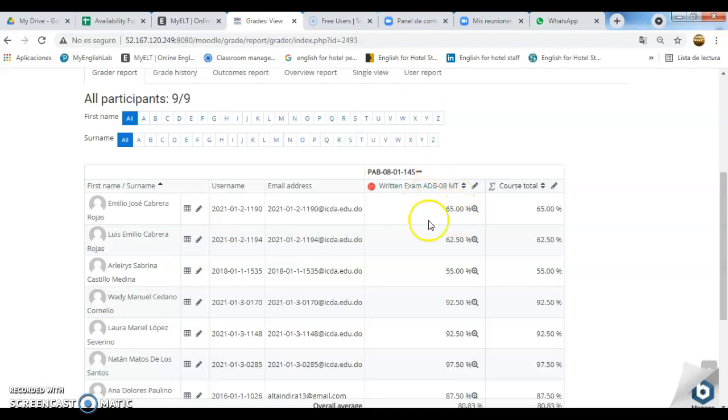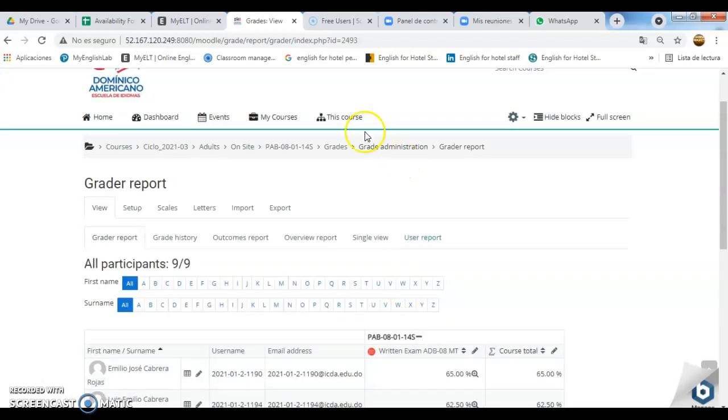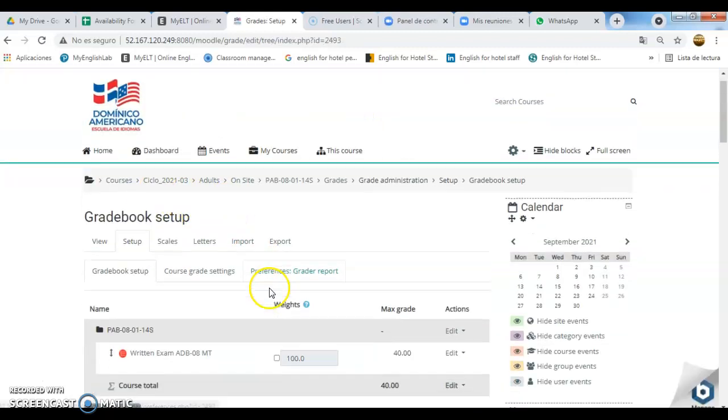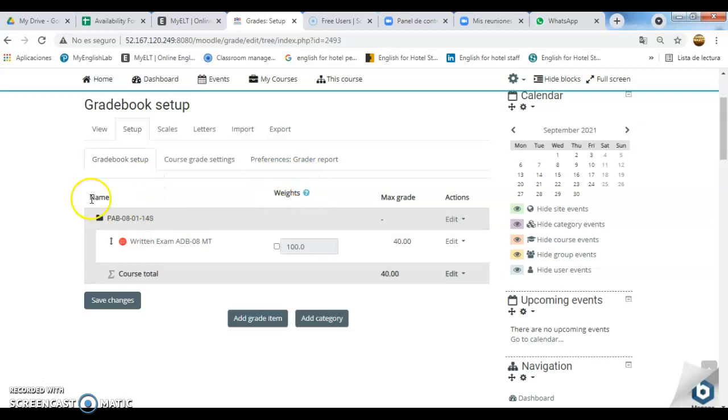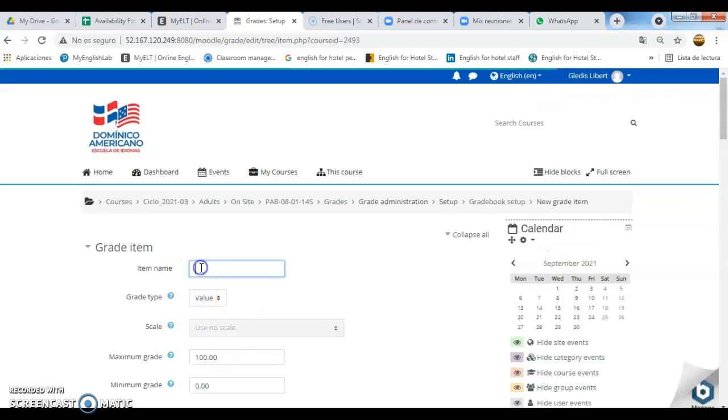So for us to add a column, what we have to do is after clicking this course and grades, we go to setup. And as you would see here, it tells you what are the assignments that have grades. What you have to do is add a grade item. And there you name it, homework MT.